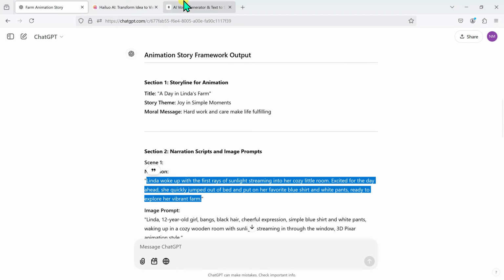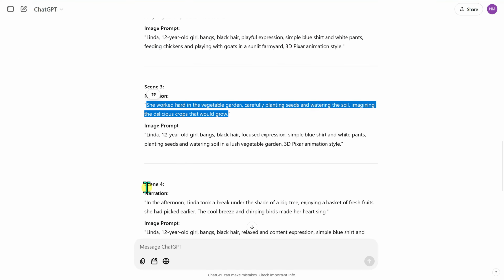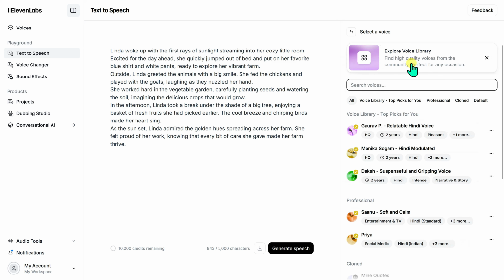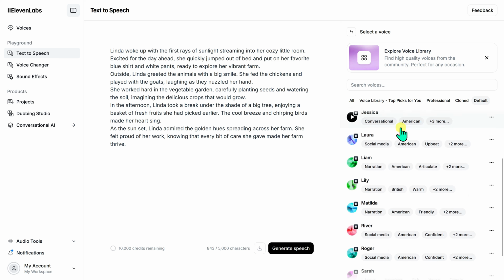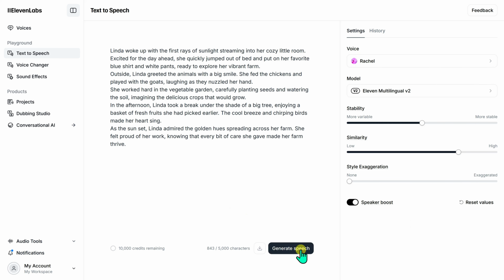I return to ChatGPT, copy all the voiceover sections, and paste them into the text-to-speech section of the 11 Labs AI website. From the right panel in the drop-down list Voice, you can change the narrator's voice. Listen to various voices and choose the one most suitable for your story. Then click on the Generate Speech button and the work is done. Next to the Generate Speech button, there is a download button to get the narrator's audio file.